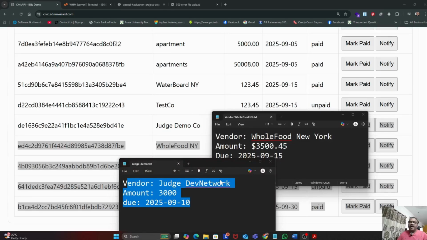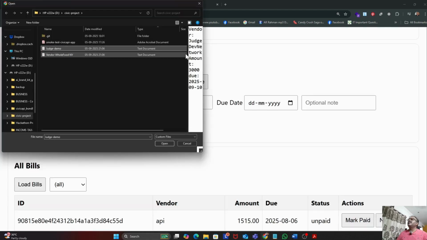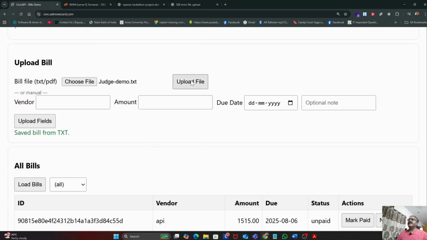Now I'm going to upload these two text files. One is vendor_old_food, another one is judge_demo. Both are $3,500 and $3,000. Okay, I'll just upload here. First I will take judge demo, $3,000, say OK and upload it.